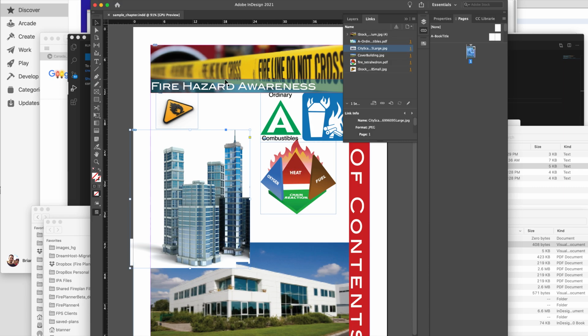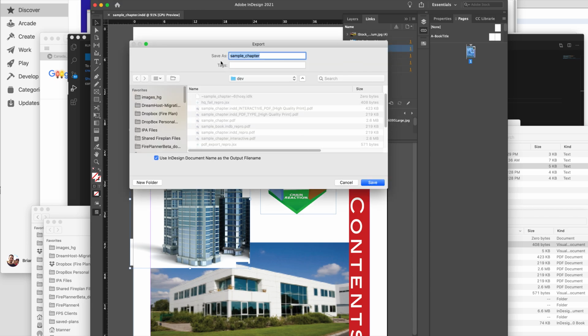What drives me nuts here is if I go to, and I'm off screen here, File, Adobe PDF Presets, High Quality Print. I'm just going to call this Sample Chapter Manual.pdf.